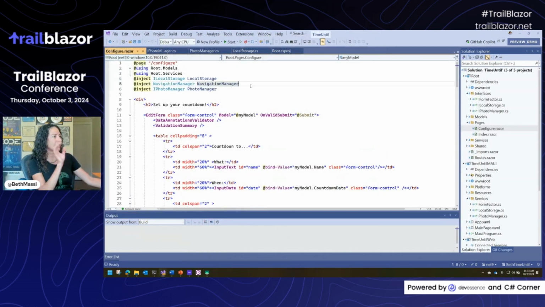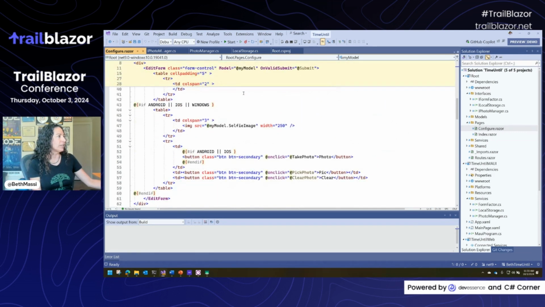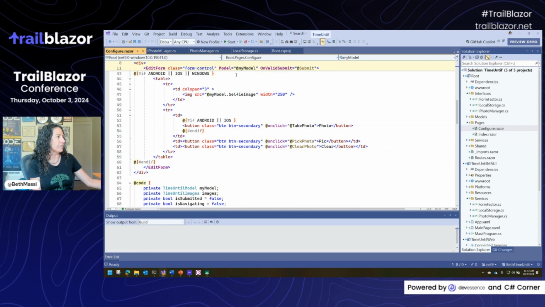So this is that configuration page, right? You'll notice I'm injecting the photo manager. And you'll notice that we're actually using compiler directives. So if Android, if iOS and Windows, we're going to create that table down below that allows you to pick the photos or take a photo. But if it's only Android or iOS, we're going to allow only take a photo, because you've got your phone in your hand. And so that's how you can use compiler directives inside of the shared Razor class library.